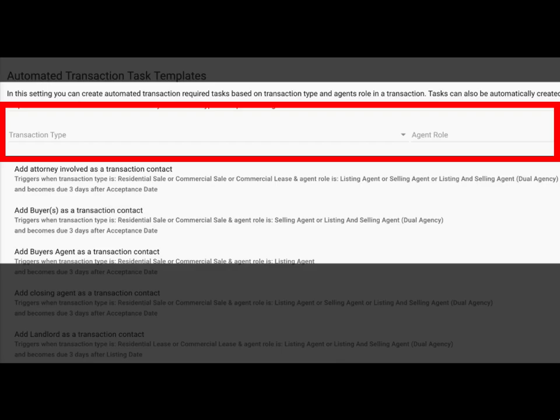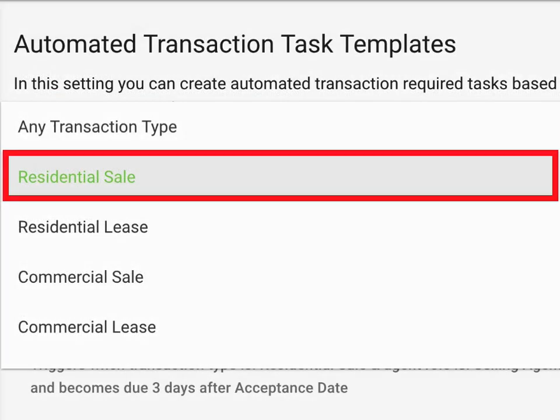So what is a scenario? A scenario is basically a transaction type and an agent role in a transaction, such as listing agent or buyer's agent. In the next couple of slides you will see how you can add a task in RBO and associate it to many scenarios. To see the tasks created for the different scenarios, first select a transaction type from the drop-down in the left, as shown here.